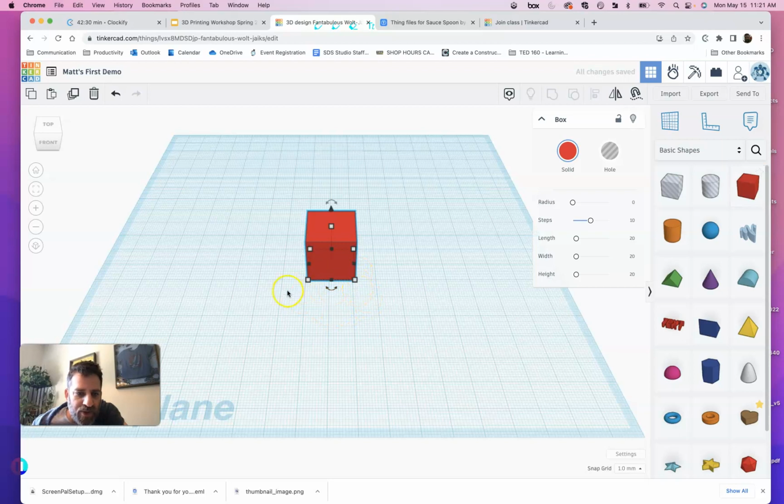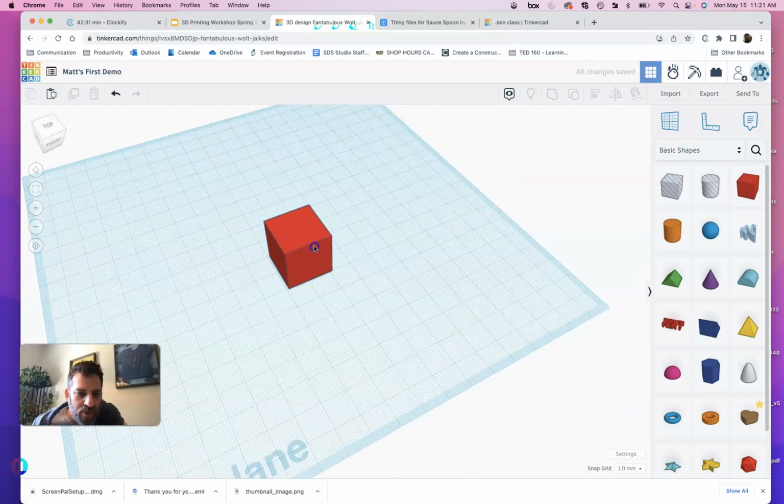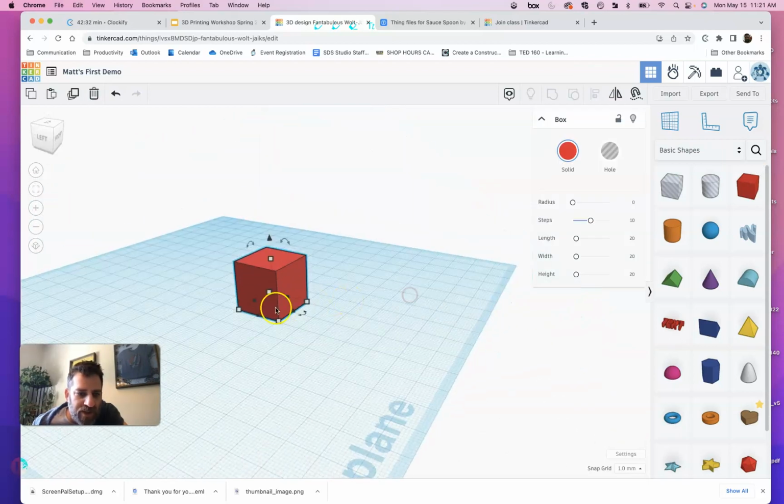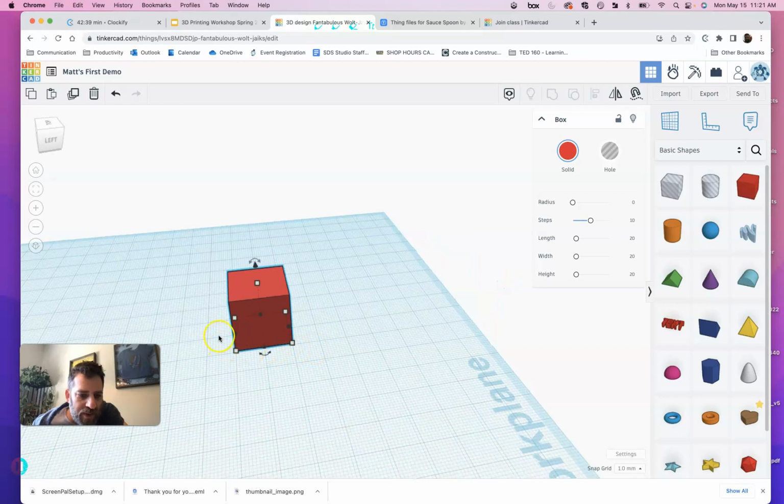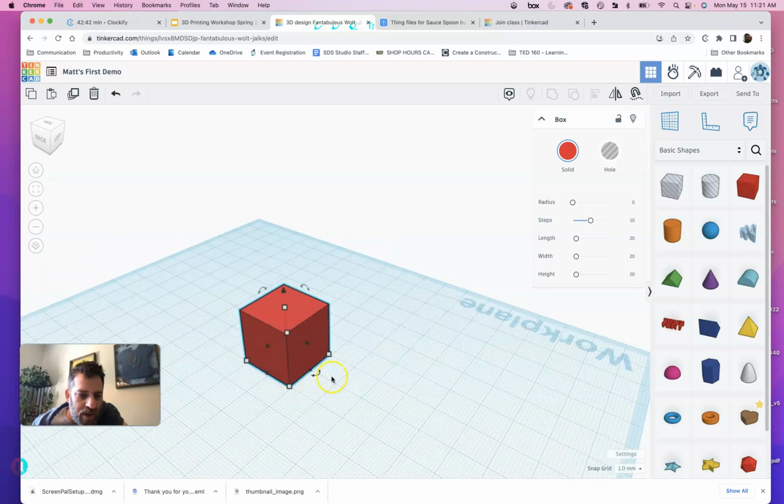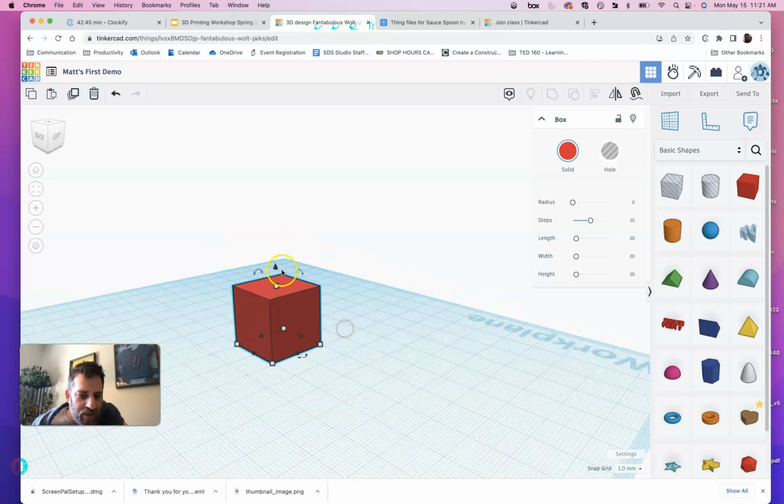A couple things you're going to notice: you have all of these nodes on your object here. So you've got white nodes on each corner. You also have black nodes in the middle of each side. You've got a little triangle at the top. So let's look at what one of these things do.